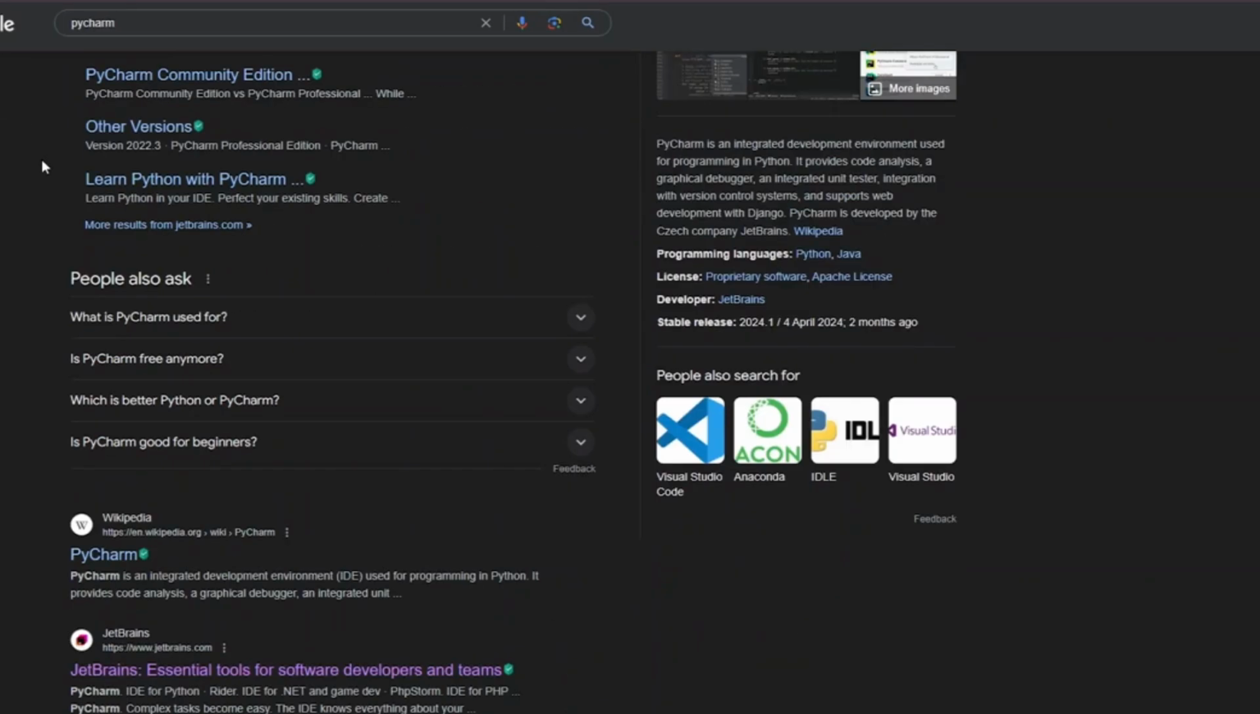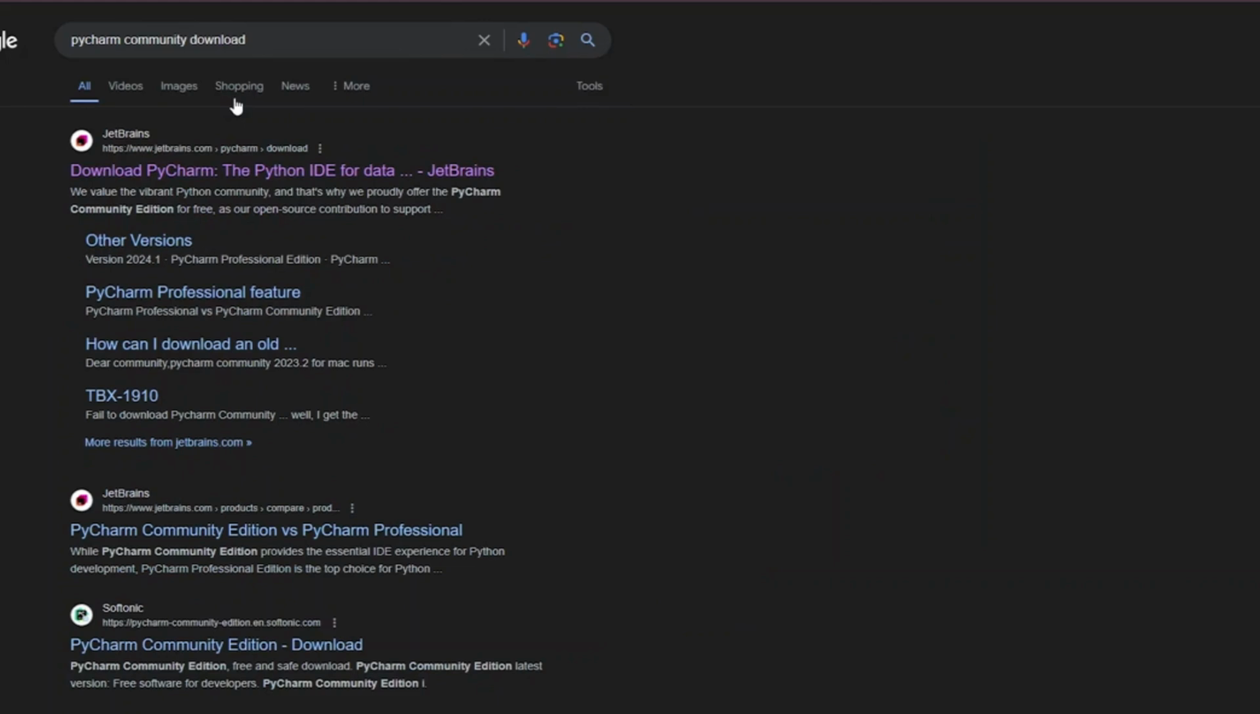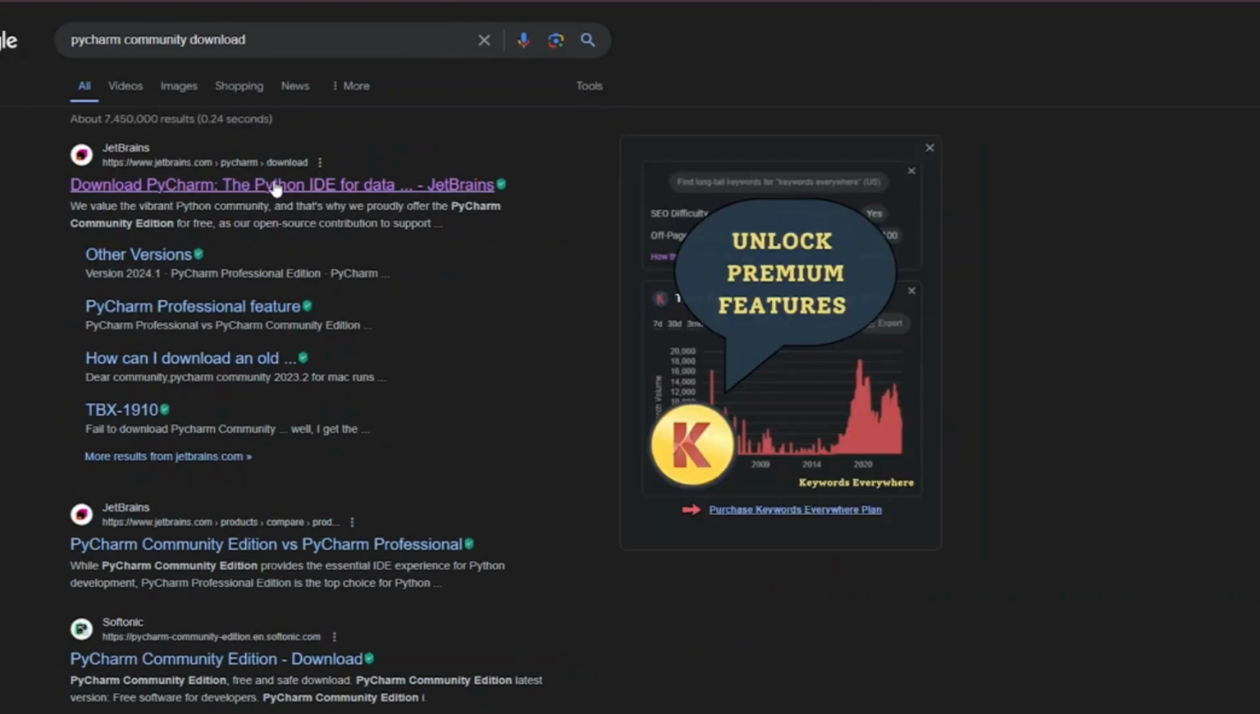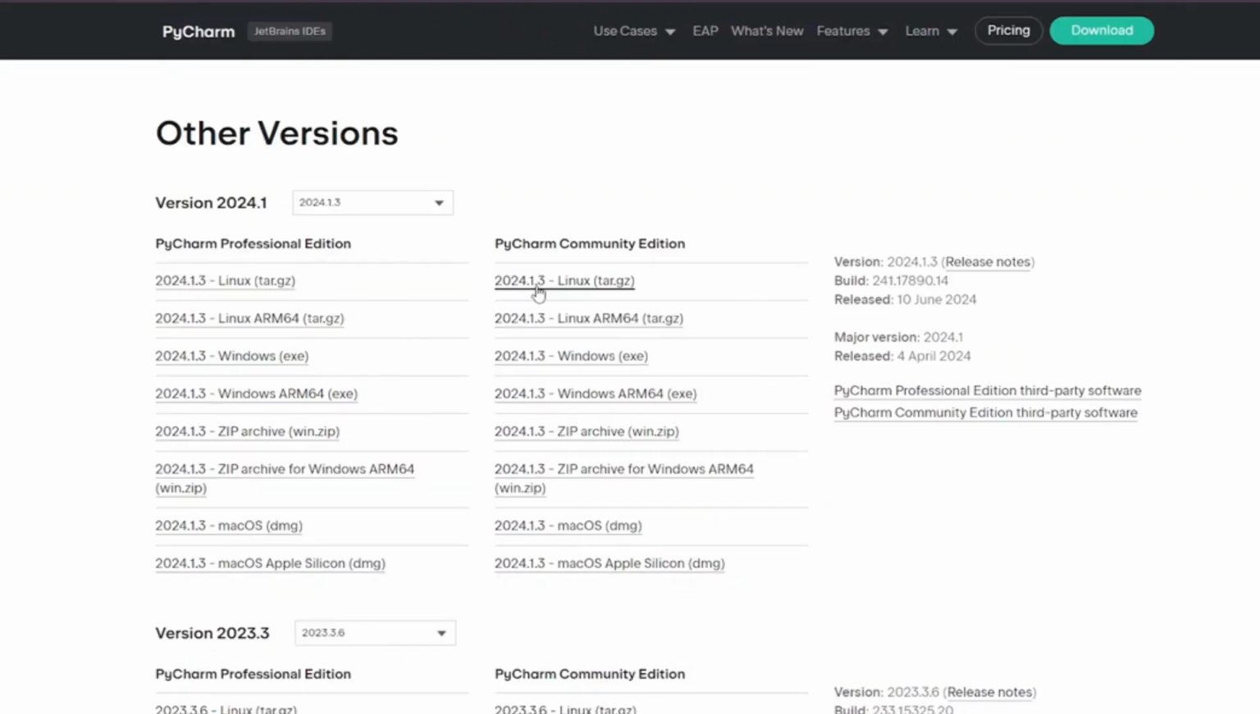But if you still want to use PyCharm, what you're going to do is search for PyCharm Community download. Click on that, and you have this option over here: how can I download an old version? So click on other versions, or click on download PyCharm other versions, and wait for a bit until another part of it opens up, and you can see this is how it's going to look.